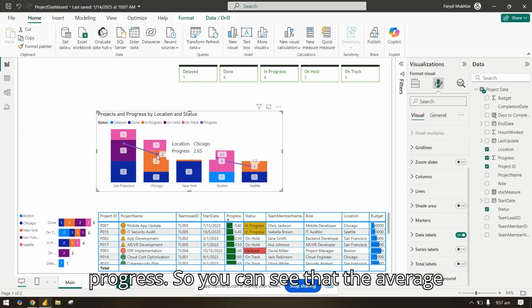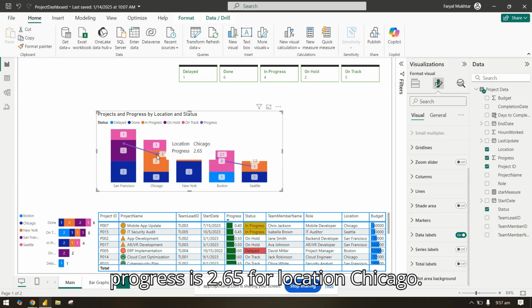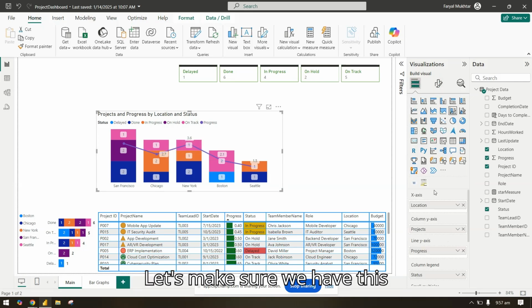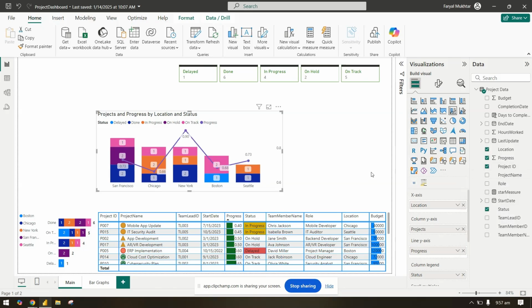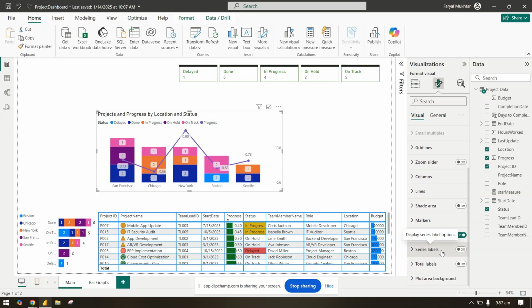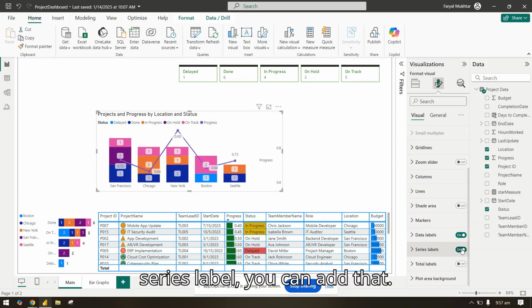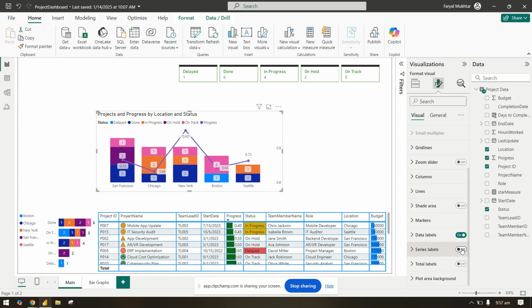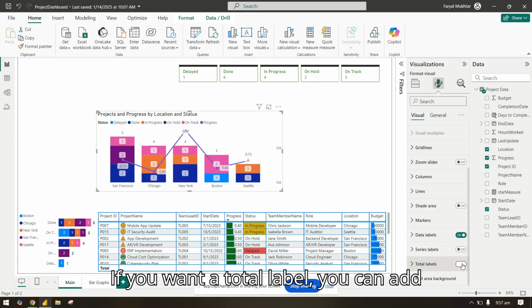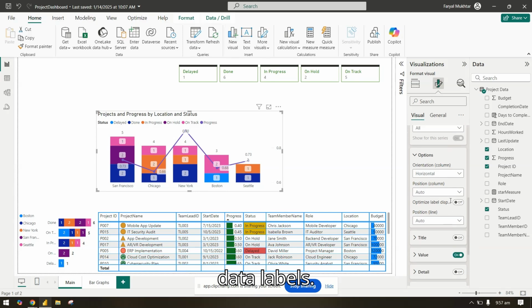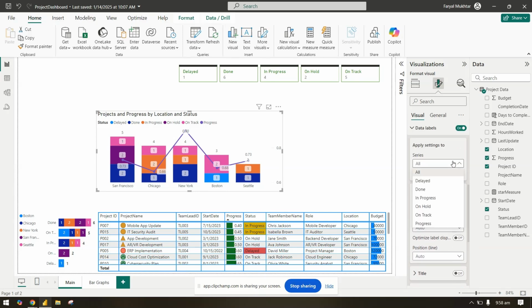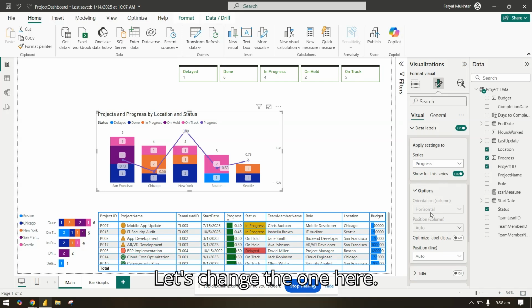So you can see that the average progress is 2.65 for location Chicago. Let's make sure we have this average here, not the sum. We have data labels. If you want a series label, you can add that. If you want a totals label, you can add it. Let's add this here also. The data labels, let's change the one here.